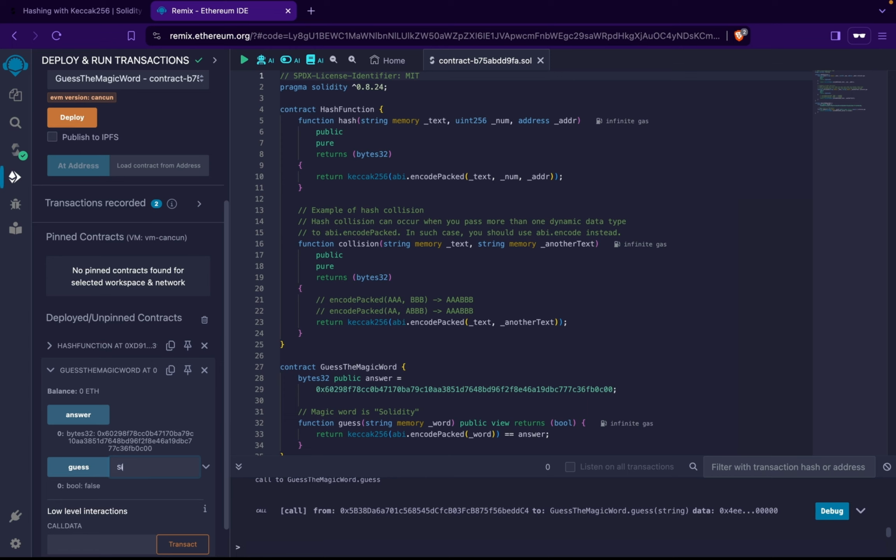So if I type in "Solidity" with a capital S, we get true because then only the hash values match. So this is one of the many ways you can use the Keccak256 hash in your programs.